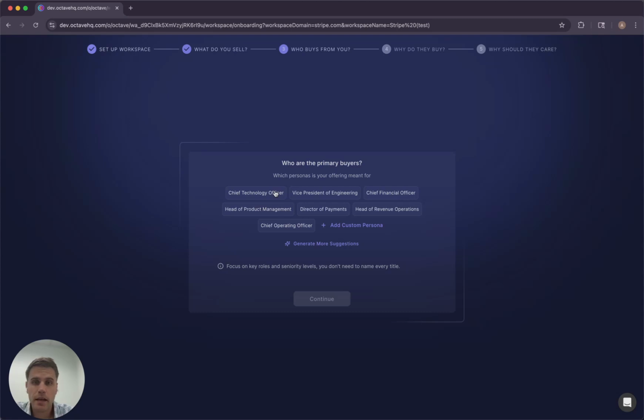That being said, if the way you would message to a chief technology officer is meaningfully different from the way you would message to a VP of technology, then definitely make sure to create different personas. That's just the general rule of thumb.